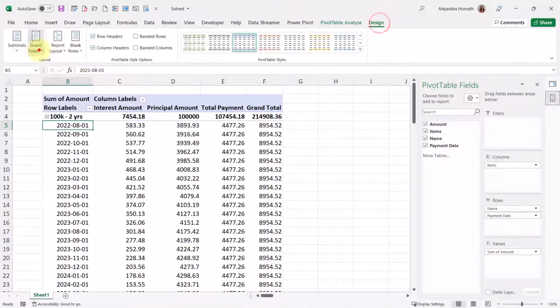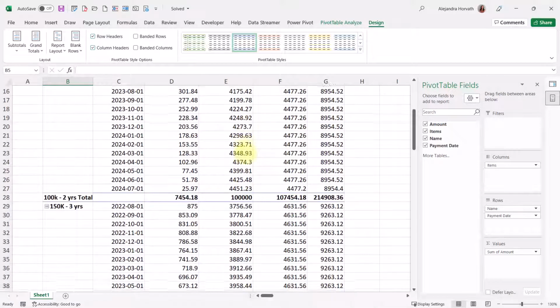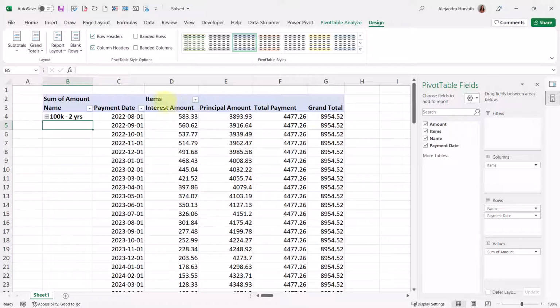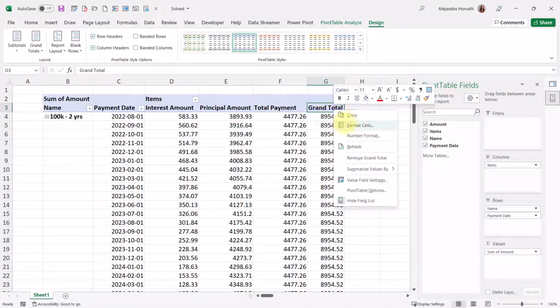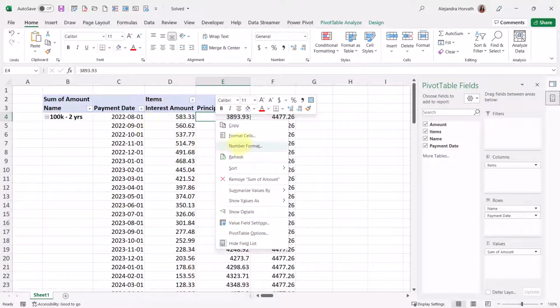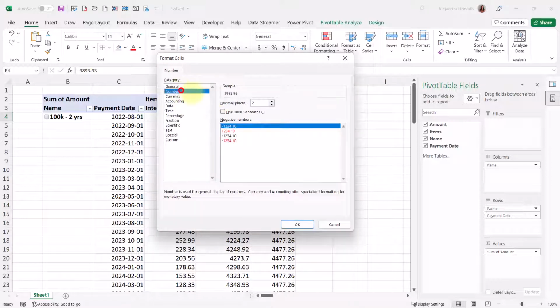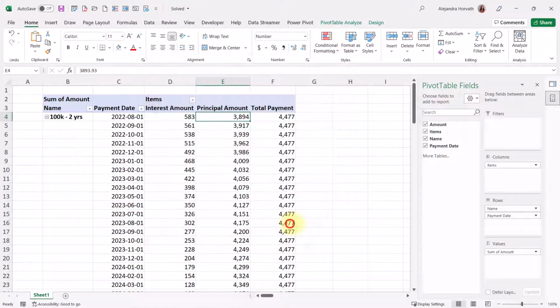Let's go to design. I want to say report layout and show in tabular form. And perfect. Here we have our information well organized by payment date, the interest, the principal, the total payment. I don't want this grand total, and I can right click and remove grand total. I'm gonna right click on any of these numbers inside, and I'm gonna say number format. Sorry, I want to use the thousand separators and remove the decimals. And here we have the information that we need.